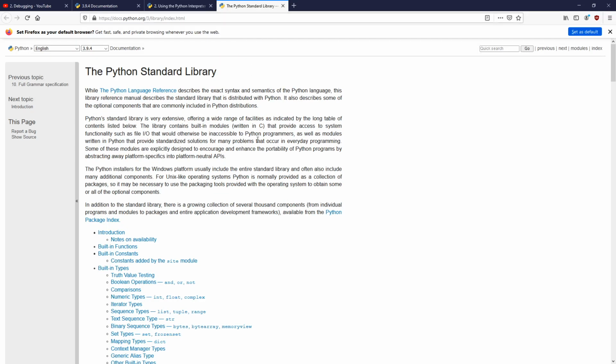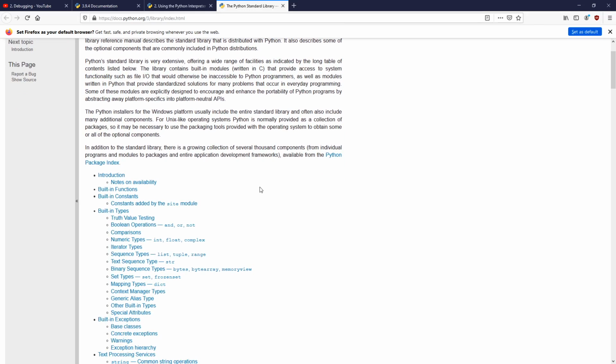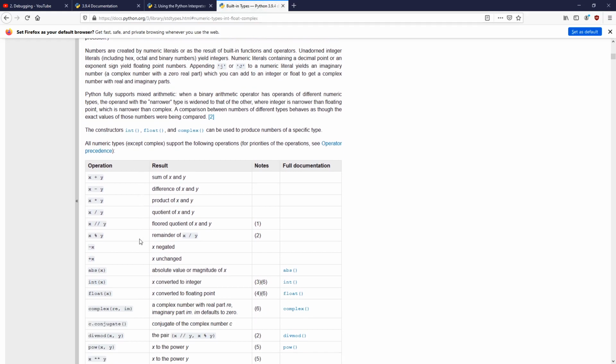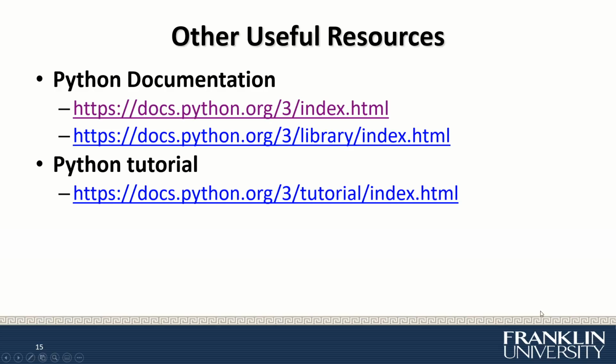The Python standard library gives you what we call the manual page for the data types. For example, if you want to know about int and float, you can click on this. It will tell you how integers and floating point numbers work in Python. So take a look at this documentation. It will help you learn about Python.